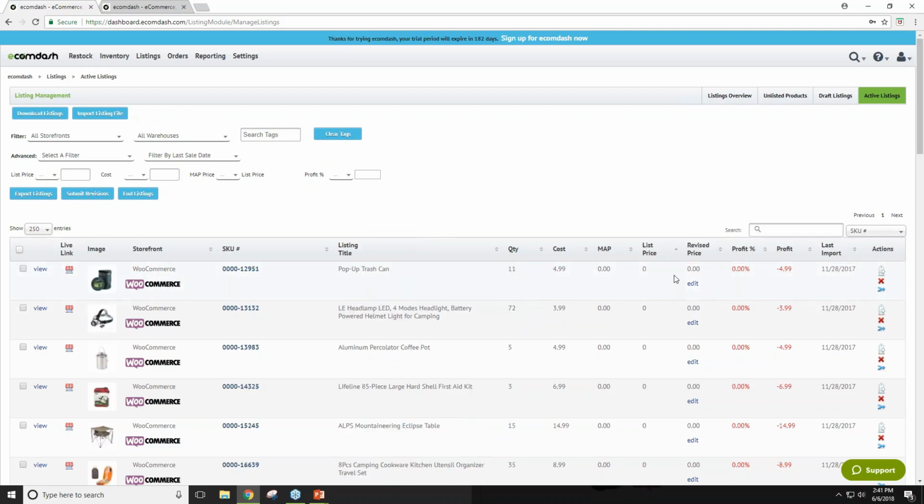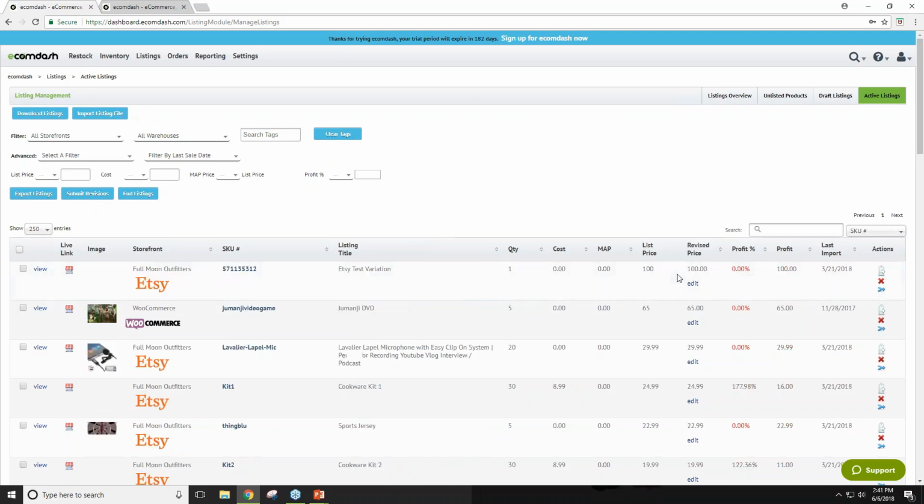Maybe if we pick a better example, let's see if we have any products in here that actually have a listing price assigned. Great, here we are. So we have some products here that have a list price of 100, and you'll notice all these products currently have the same price in the revised price field. Now, revised price is what the price will be the next time Ecomdash submits a revision out to your storefront. So that's kind of like your current price versus your new price.